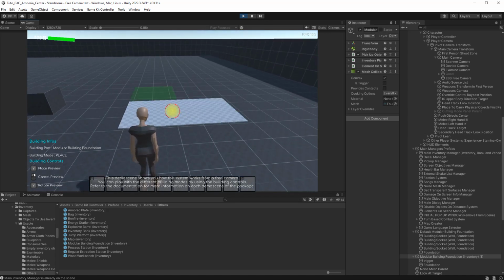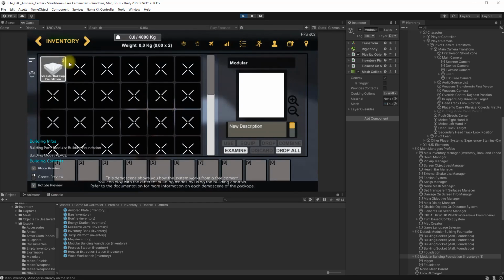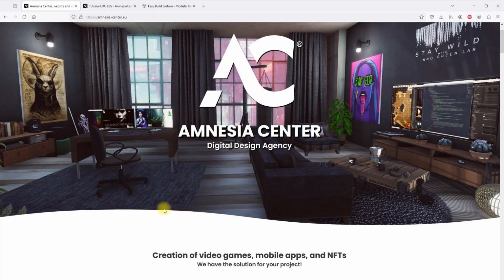And we're done with this tutorial. There, the integration of EBS into GKC is finally complete.